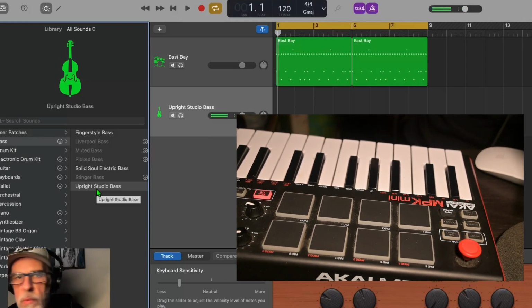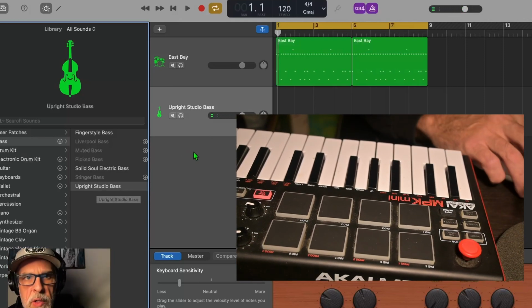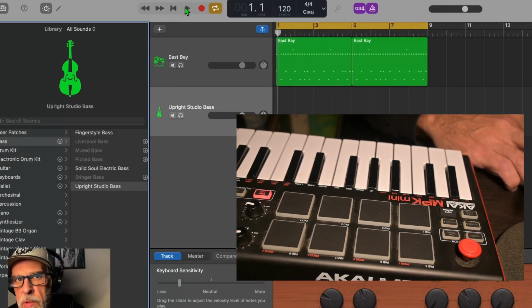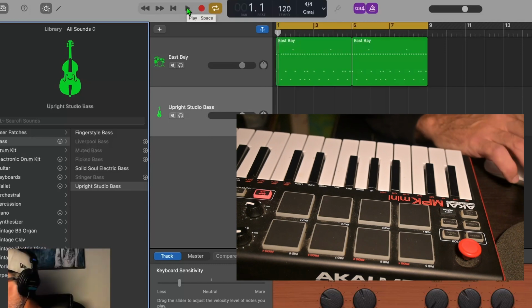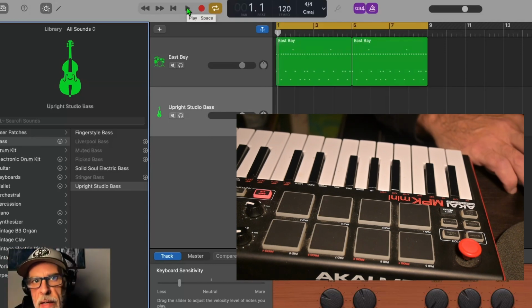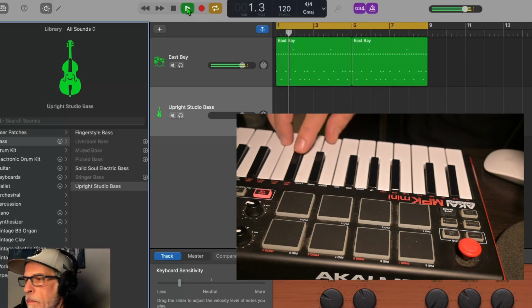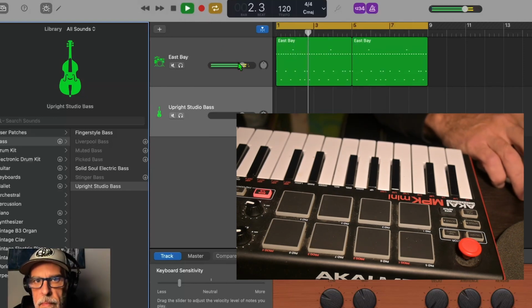All right, and since I really don't know what I'm going to play, I'm going to rehearse a little bit. I'm not going to press record. I'm just going to press play and let it loop over and over again, and I'm going to see if I can come up with a little bass line on the fly for you guys. It's loud.